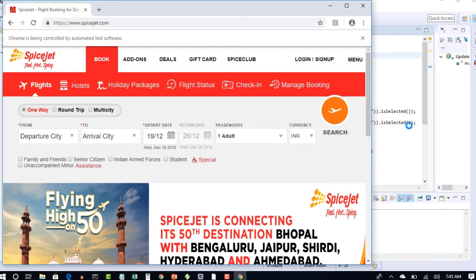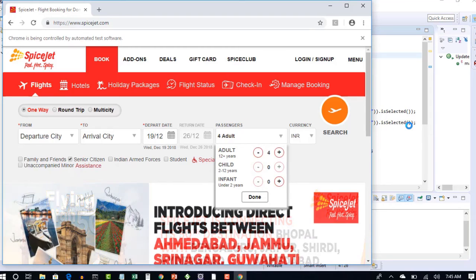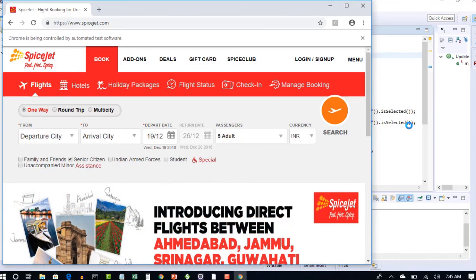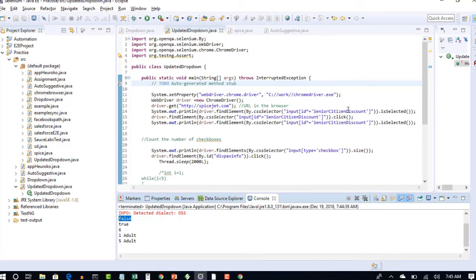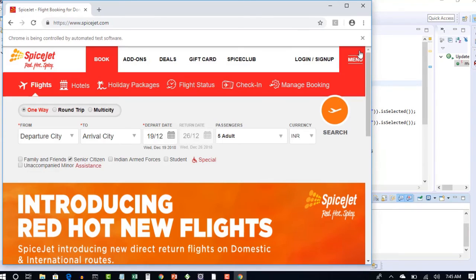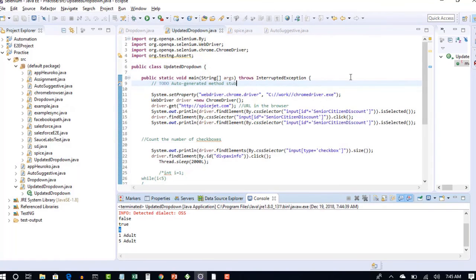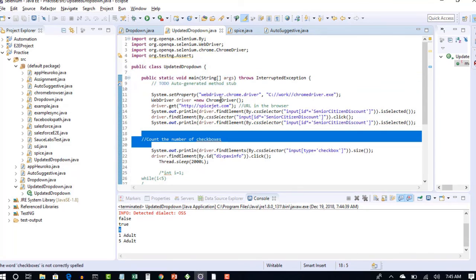Okay, so it selected the checkbox. You can see that senior citizen got selected, and now the test is done. Alright, so let's go back. First, false, it's not selected. Thereafter, it's selected, true. And what is the count? 6. Awesome. That's it. So we have successfully written code to handle these two scenarios.